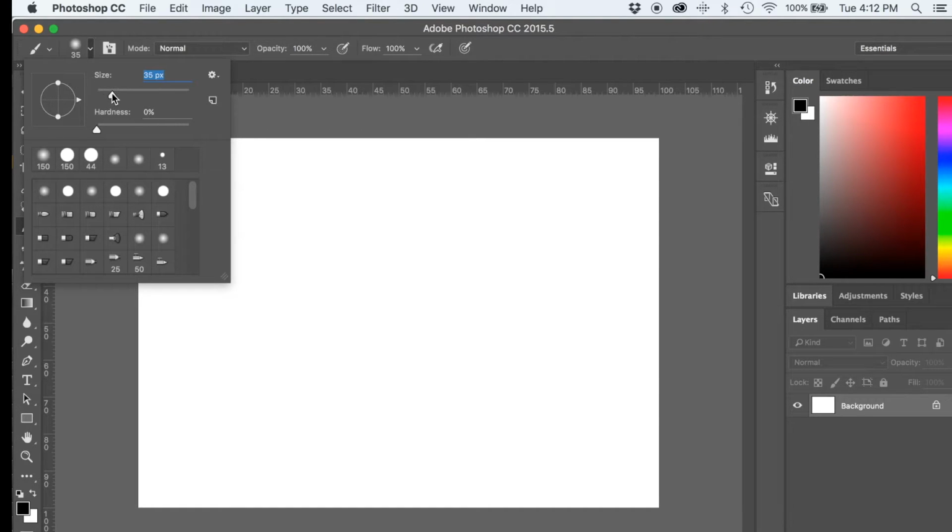You can change the size, the diameter of the brush here. You can also do that using the bracket keys on your keyboard. You can change the hardness here of the brush, meaning the harshness of the edge. And then you have the recently used brushes right here, as well as these other presets. So you have some natural fiber bristle brushes here. You also have even some air brushes here.